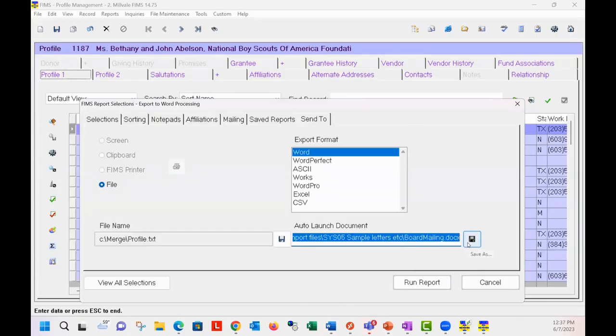You also have the ability to auto launch a document if you have an on-premise version of FIMS. So if you've got a document in your Microsoft Word that's saved on your system, you can also do an auto launch. Otherwise, you can export the data.